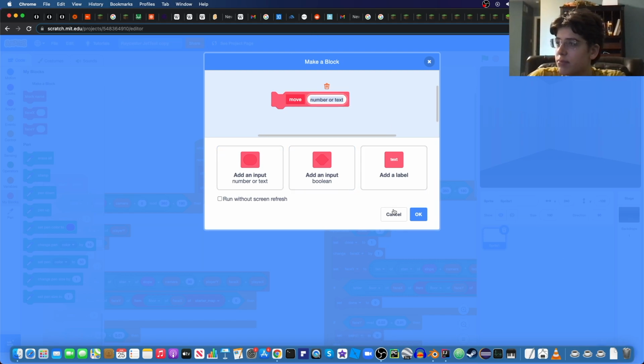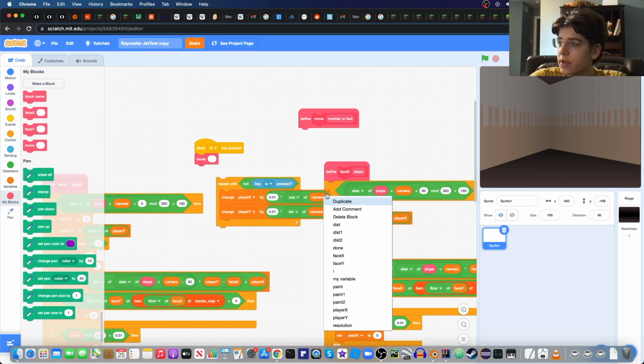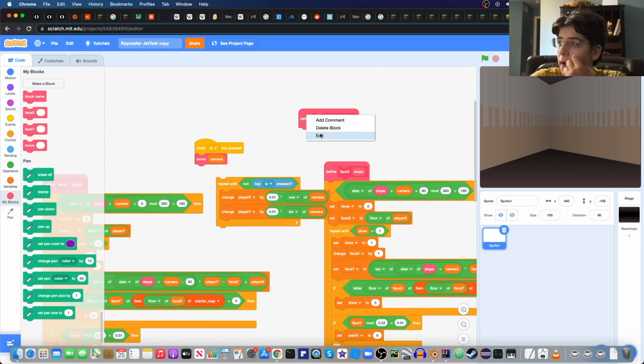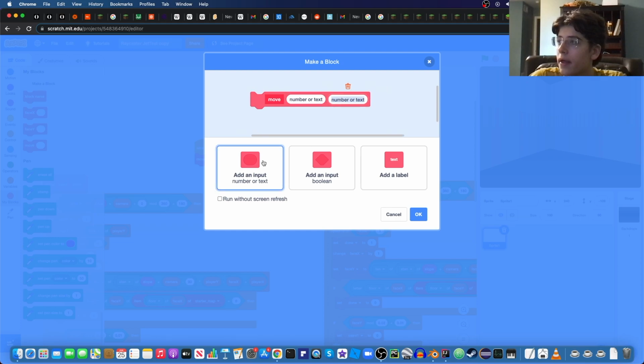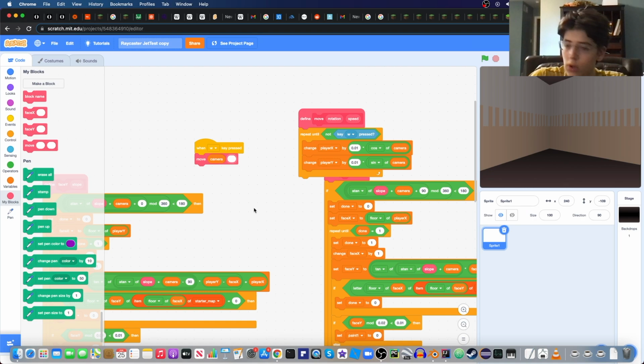Move, and then we'll add an input. And yeah, that's it. There we go. Move, and camera, and then speed. There we go, like this. So we will apply the speed to 0.01, and then the camera. Okay, that looks good. Rotate, cosine of rotation, sine of rotation, and speed.